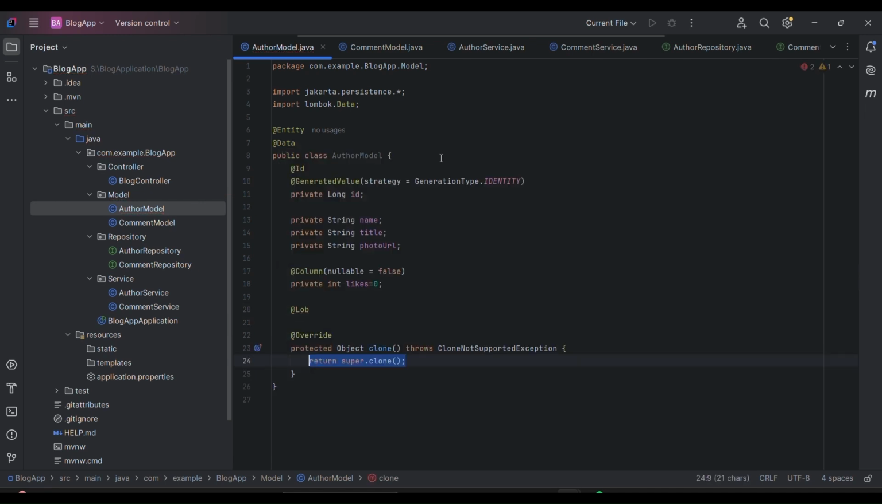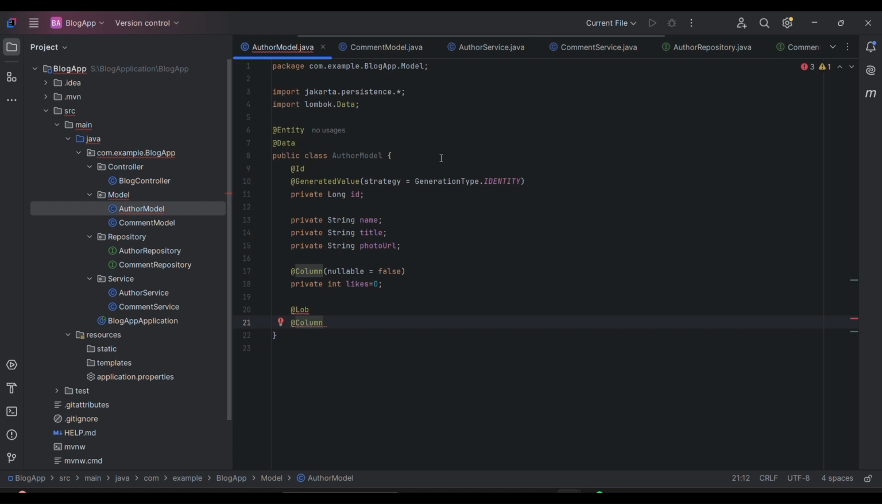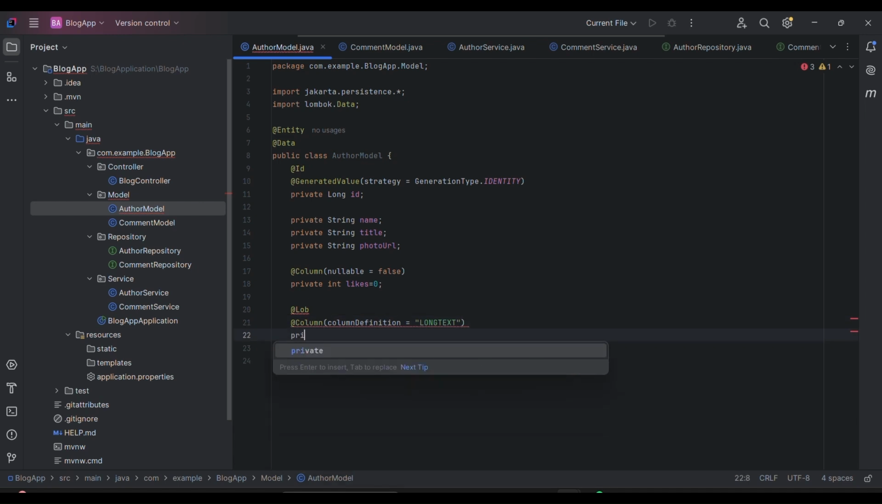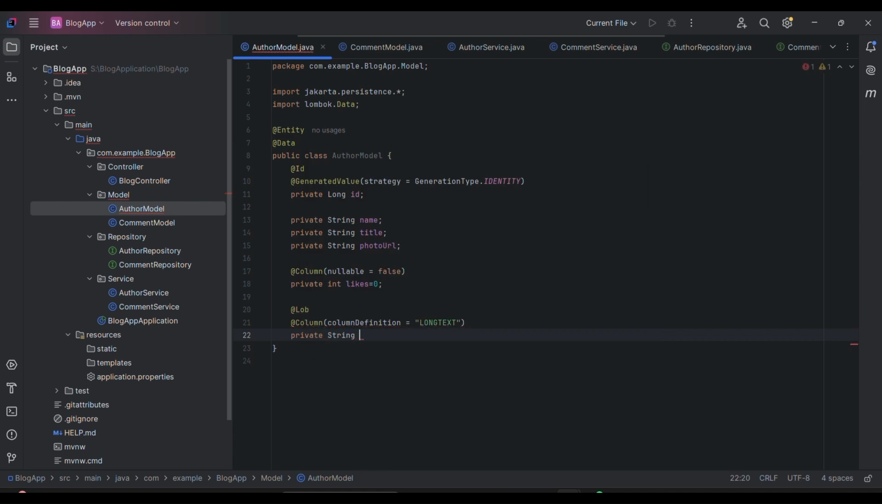We have used this Lob and column definition long text. This is the blog content or description. I have used Lob and long text so that even long content can be stored properly in MySQL. Description.